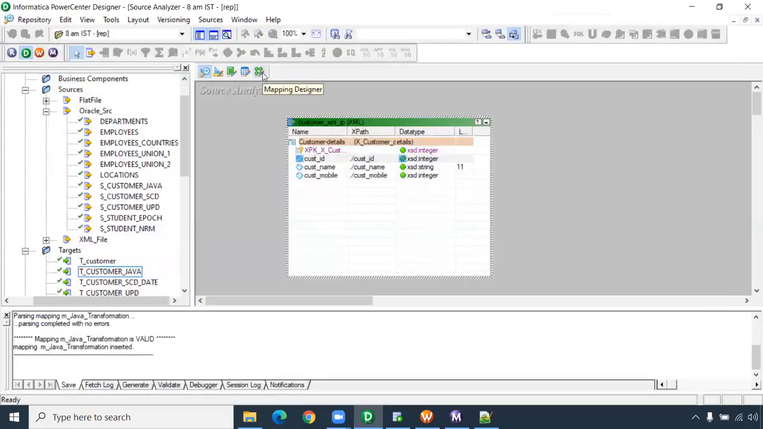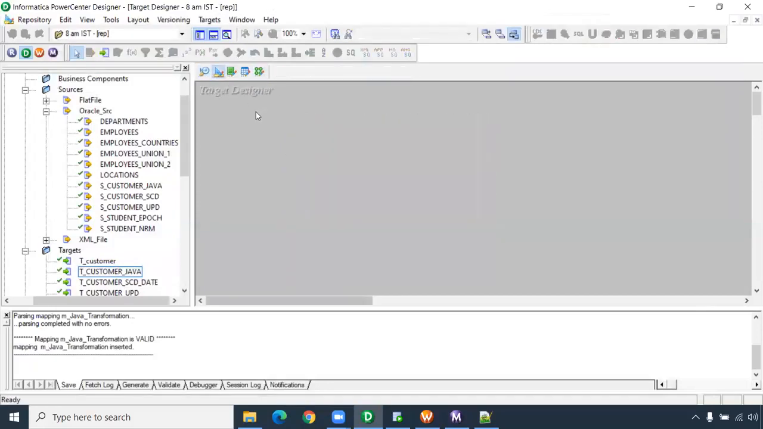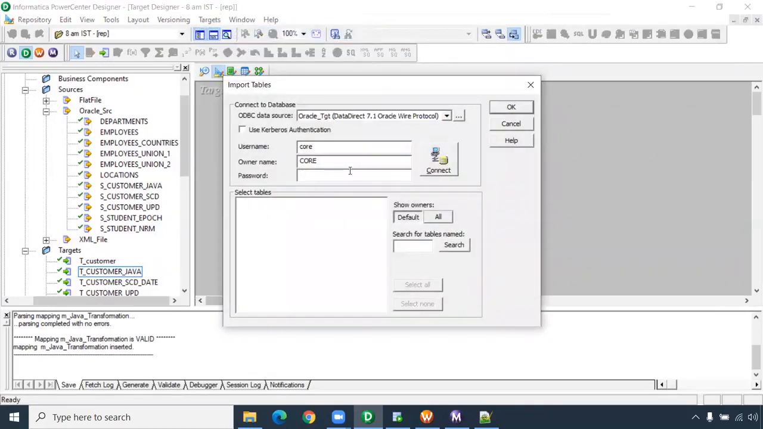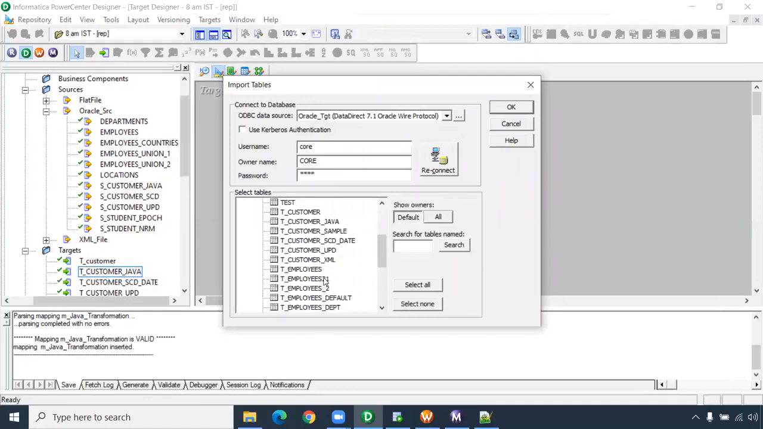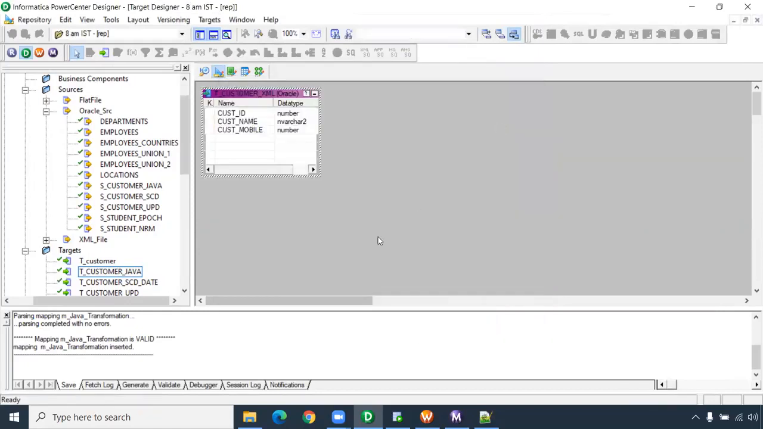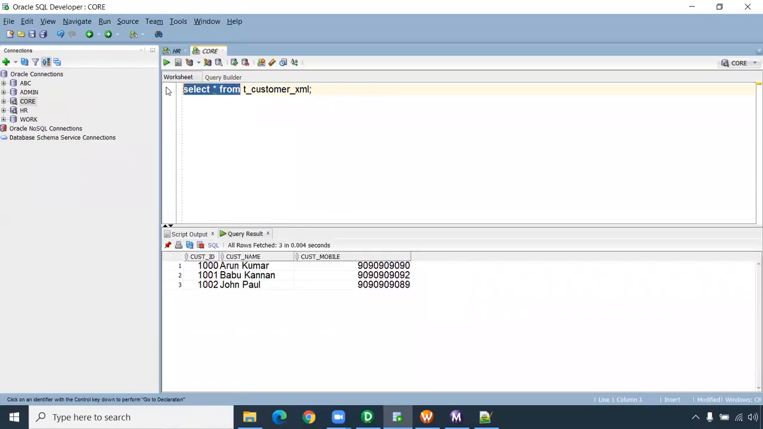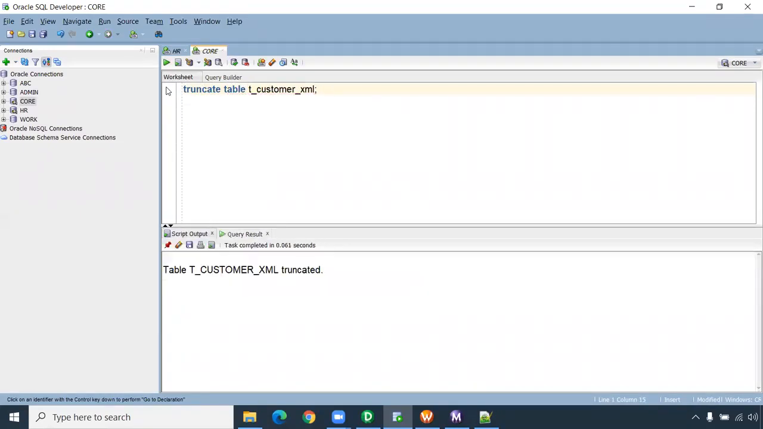You can go to the mapping. I will load the data into this particular table. I'll go to import from database. This is a table, t_customer_XML. I have created this table, and you can also create this particular table. This is the table I have. I will truncate this table first to show you, using truncate table name, and then select star from table.